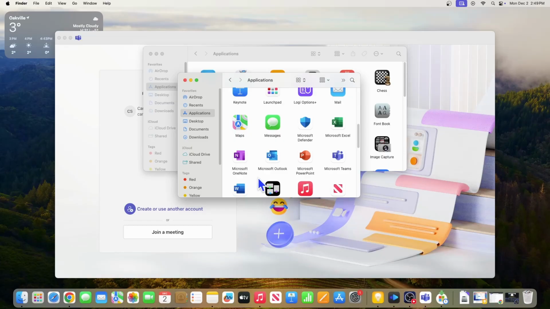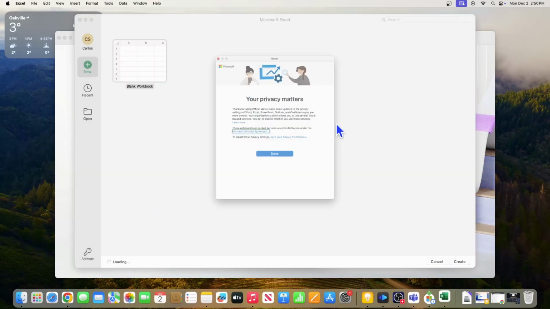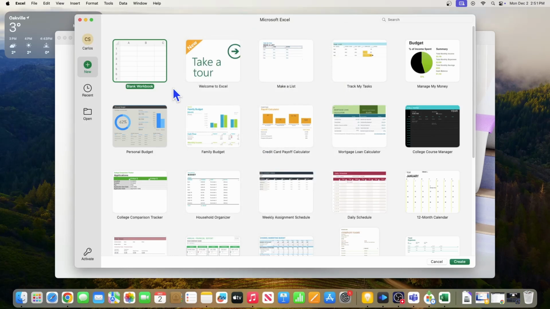The next step is very important. The first time that we open any of the apps, we will have to sign in. Let's open, for example, Excel. We get this note about the privacy. We can click on Done. And we can start using Excel.